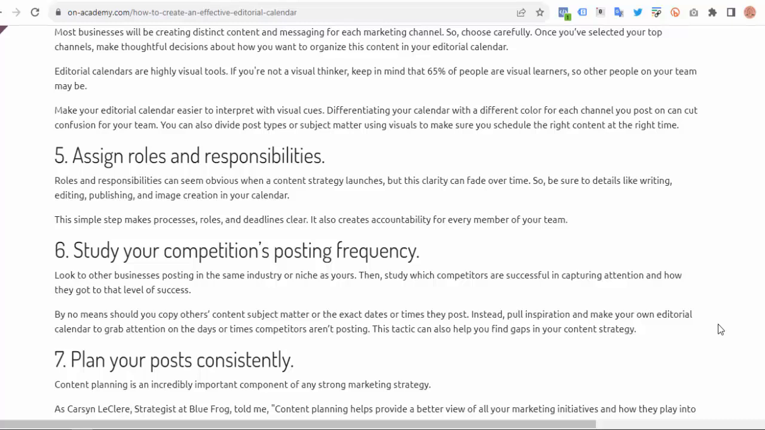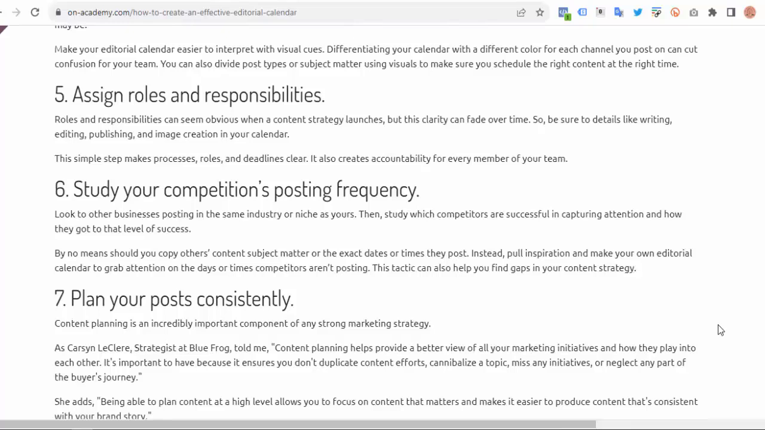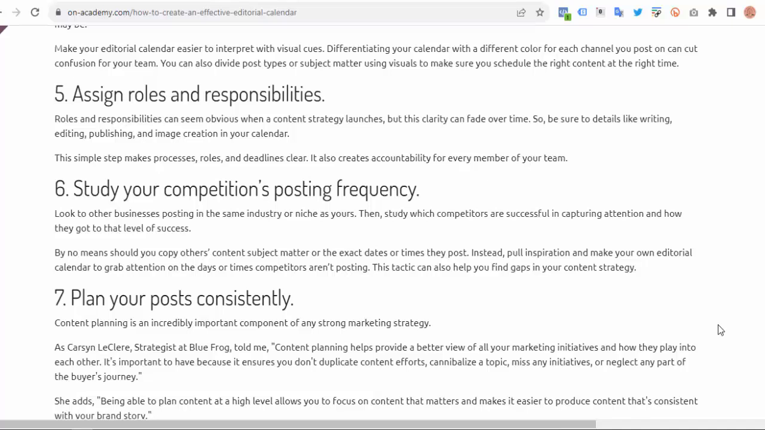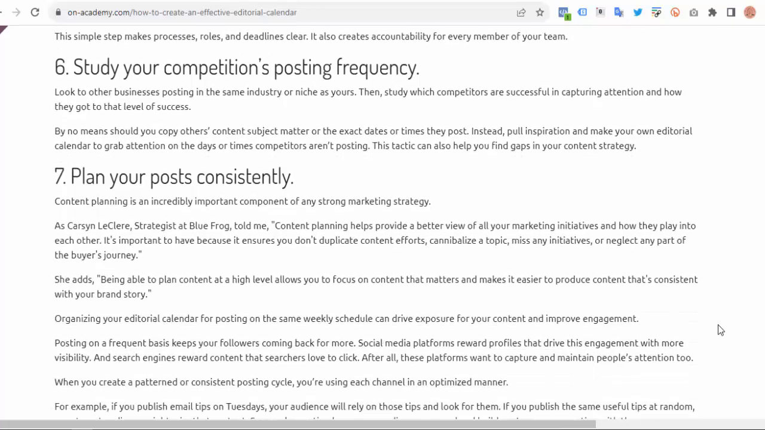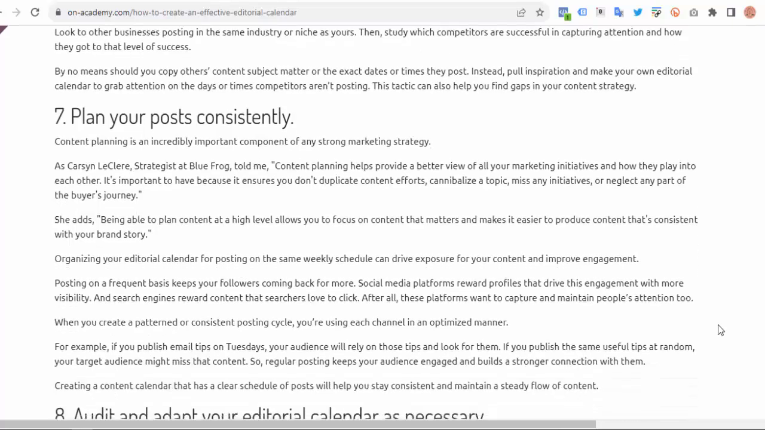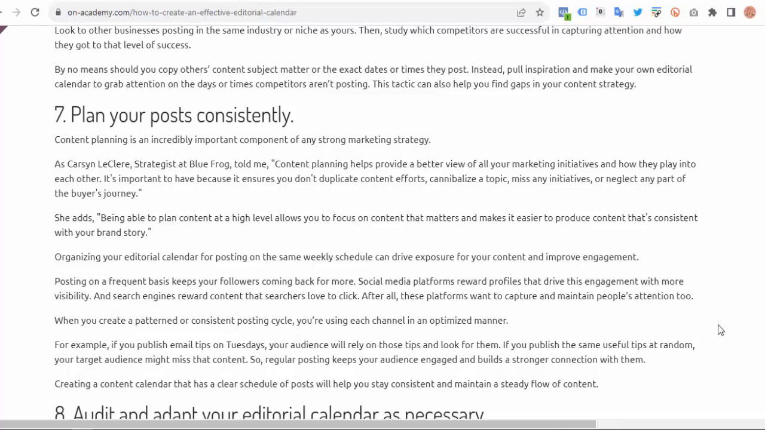She adds, being able to plan content at a high level allows you to focus on content that matters and makes it easier to produce content that's consistent with your brand story. Organizing your editorial calendar for posting on the same weekly schedule can drive exposure for your content and improve engagement. Posting on a frequent basis keeps your followers coming back for more. Social media platforms reward profiles that drive this engagement with more visibility.